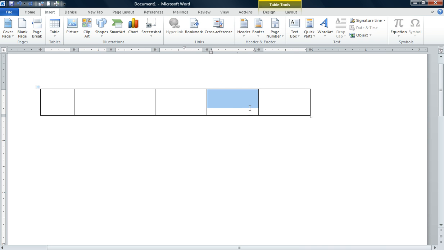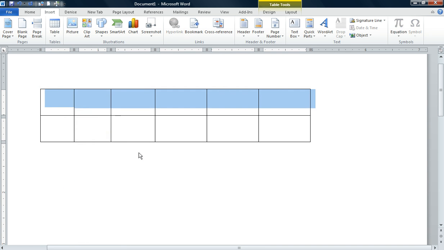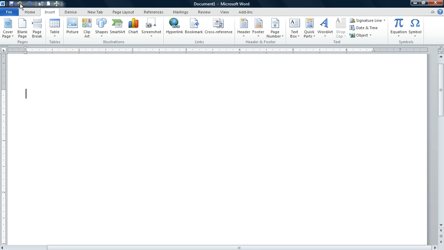So there it is. If you want to insert a row above, right-click your mouse, click on the command Insert, click on the command Insert row above, and another row will appear. Okay, going to undo all of this because I want to show you another way to insert a table.